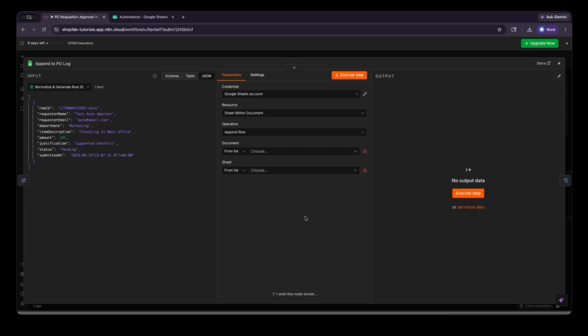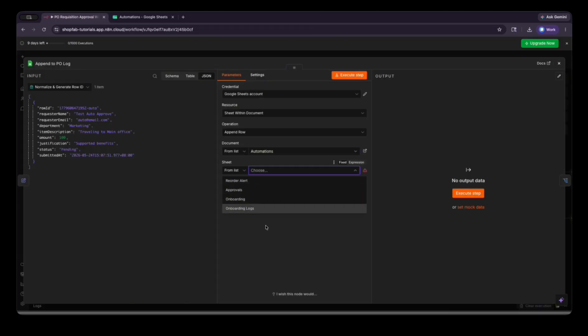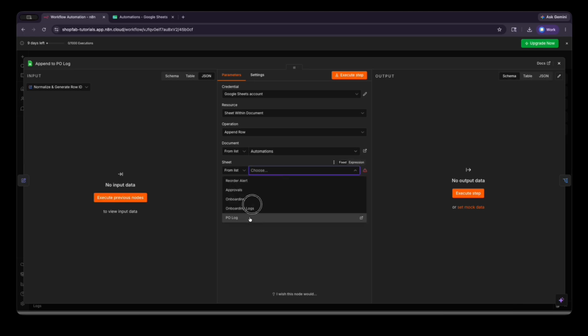So our next node is appending to a PO log. We need to choose the document in which our PO log is going to live. So in here, we are going to choose the sheet that I have prepared for you, which is the automations. And from this document, we are going to select the tab in which PO logs will be recorded. This is the PO log tab that I will be using to log and record the PO logs from n8n. We are going to choose that here. Just going to refresh that. So we are just going to select the PO log.